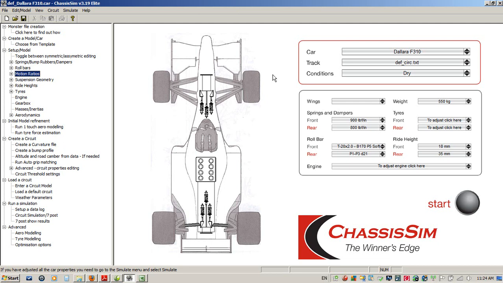Now, for those of you who've watched the other ChassisSim video tutorials, by now an awful lot of you would probably get the fact that ChassisSim is a pretty powerful piece of software that can really help you get on top of your race car. But I also realize that for a lot of people looking at ChassisSim for the first time, they would look at something like this and go, oh my God, where do I start? Well, this is what we're going to discuss in this tutorial. And believe it or not, to get going is not as difficult as you think.